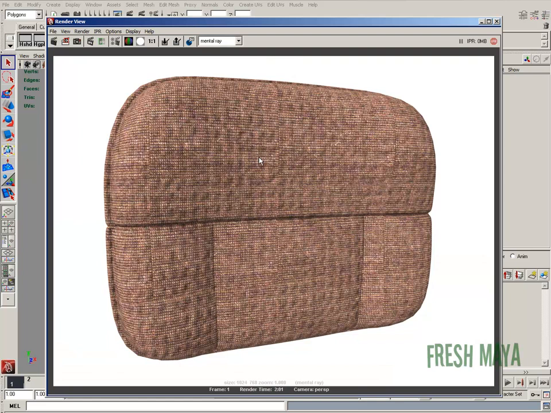All right, here's our render. A few things right off the bat: I can tell that the bump map is not the same as the texture. If you remember the texture, we went to the UV texture placement node and increased the number of UVs repeating. We need to do that on the bump as well, so it matches.